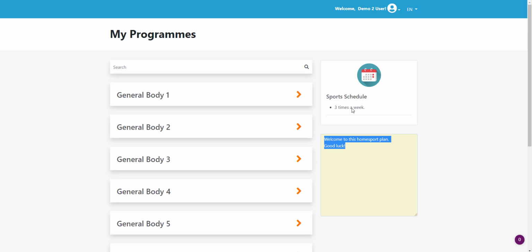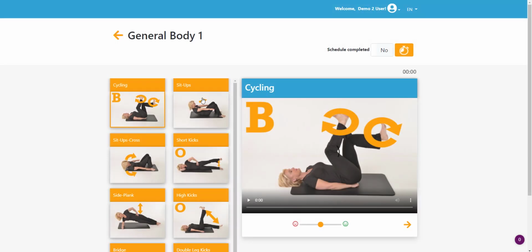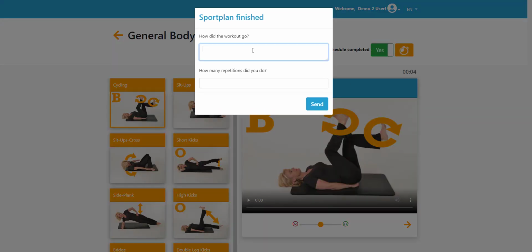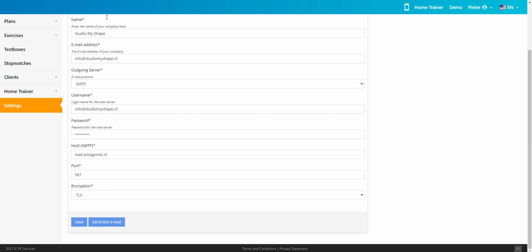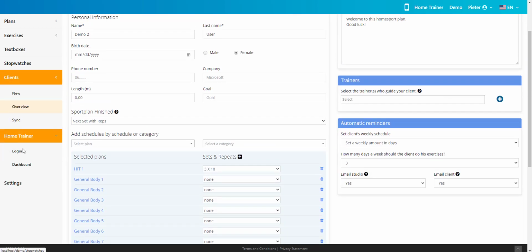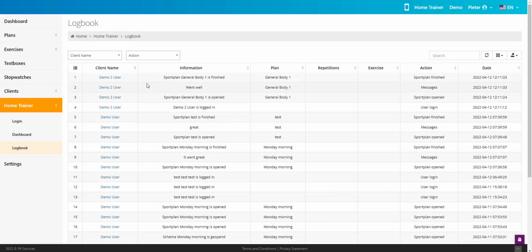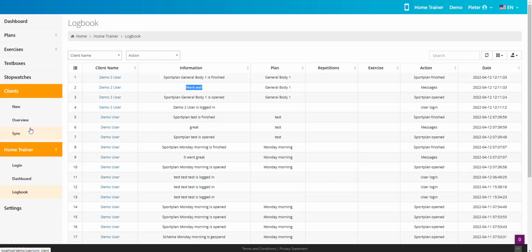We see our sport planning, so 3 times a week. And we see here all the sport plans connected to this user we just created. Now if we go here and we say, okay, we finished the schedule, say, went well, we did it 5 times, for example, we go back, then we actually see here in the logbook that we just finished the sport plan and that it went well.